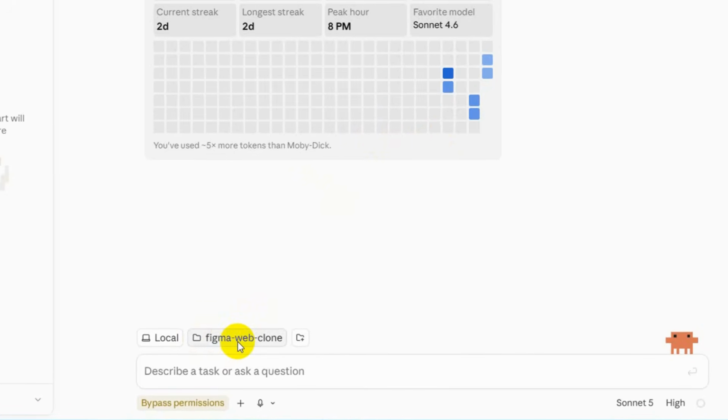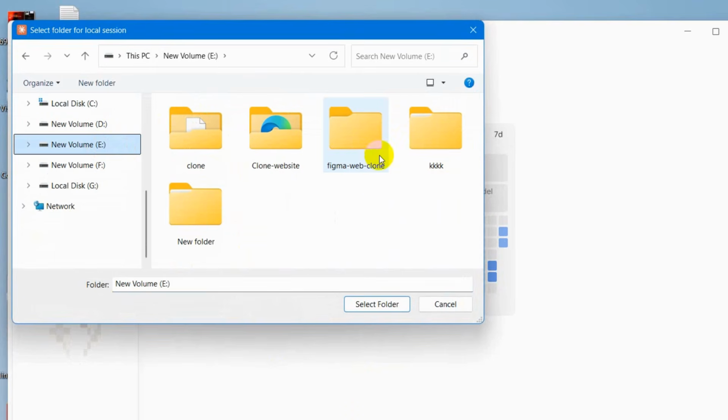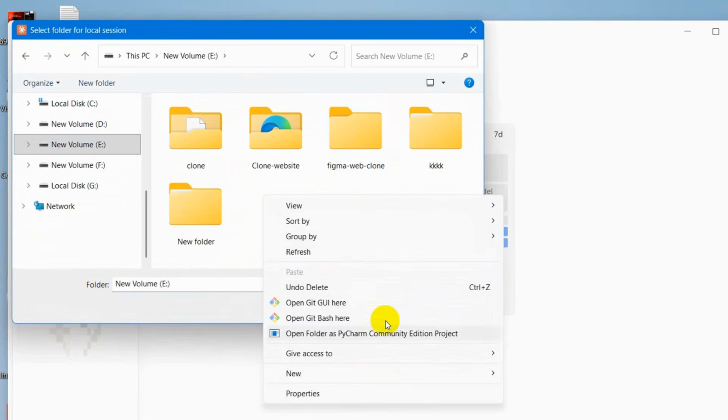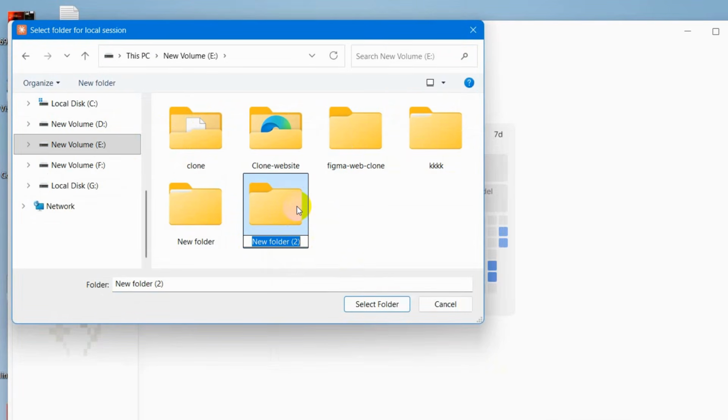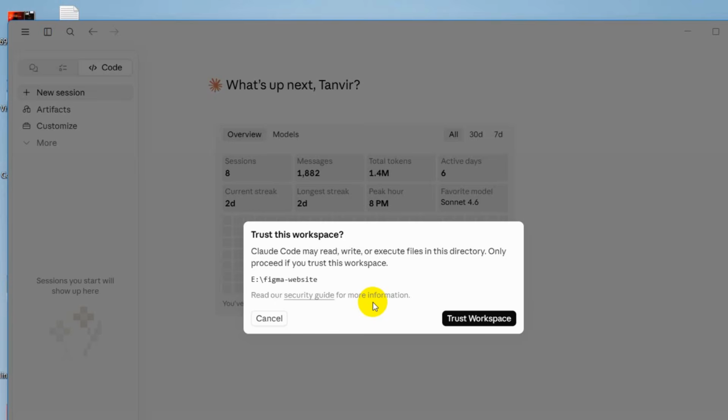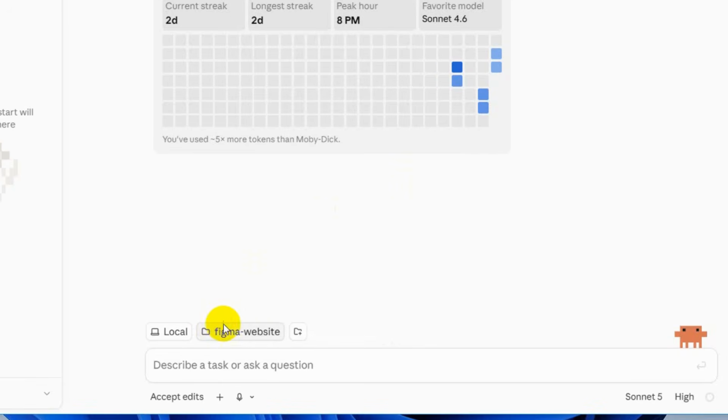So right now here I already created a project, that's why it has selected a folder. So we're going to change this folder. For it I'm going to click on this folder and I'm going to create a new folder over here. I'll just right click on new folder. Let's say the folder name will be Figma website. So I'll just select this folder, then click here select folder, and you can see this folder is showing over here.